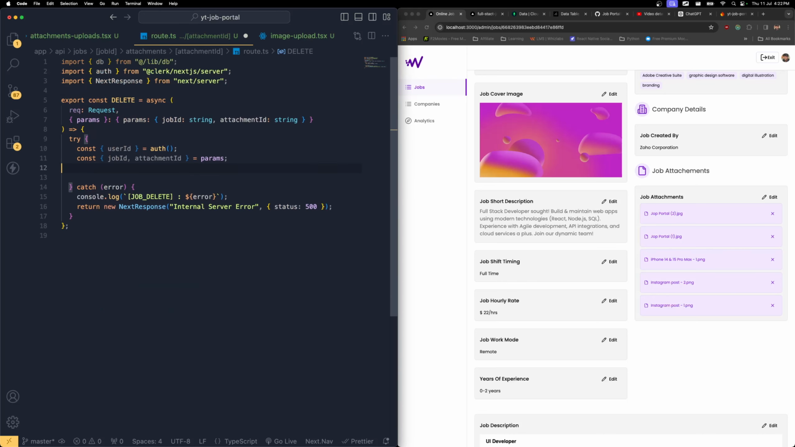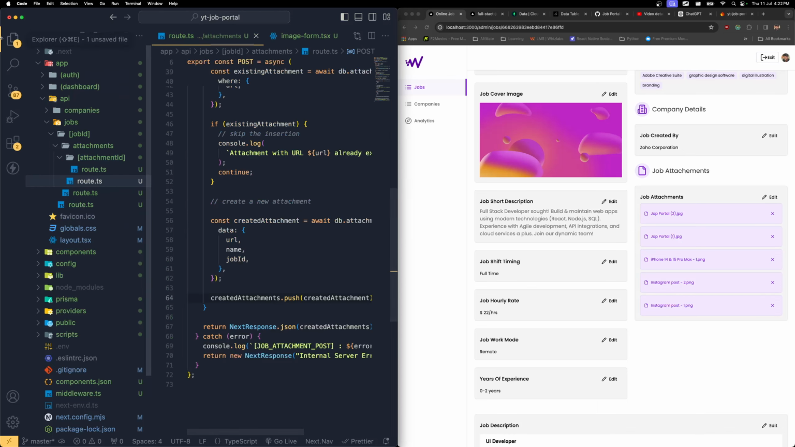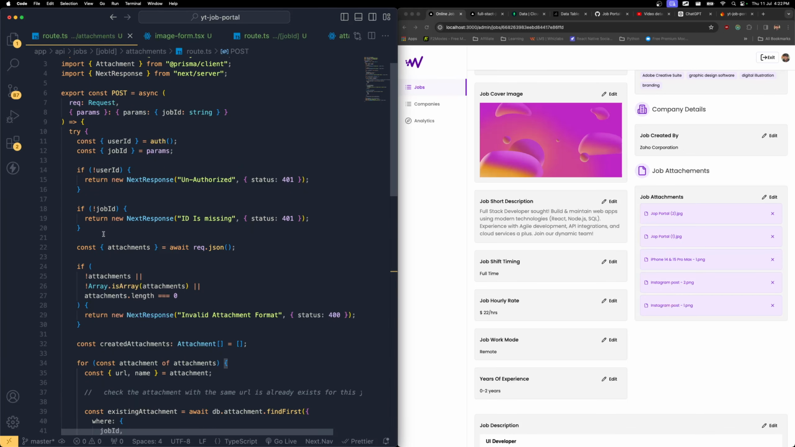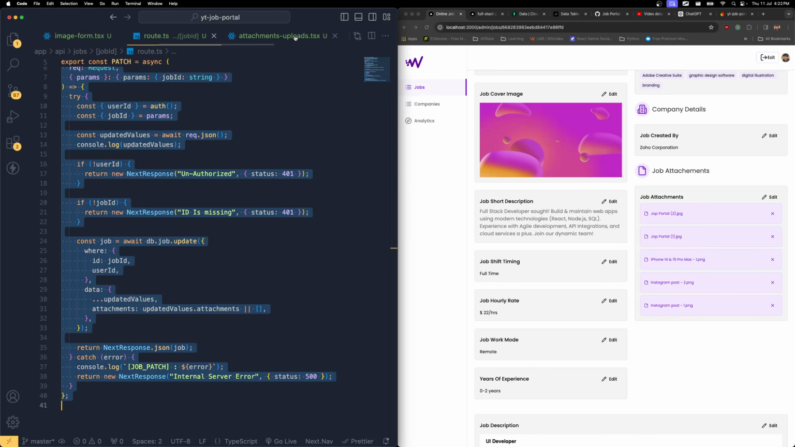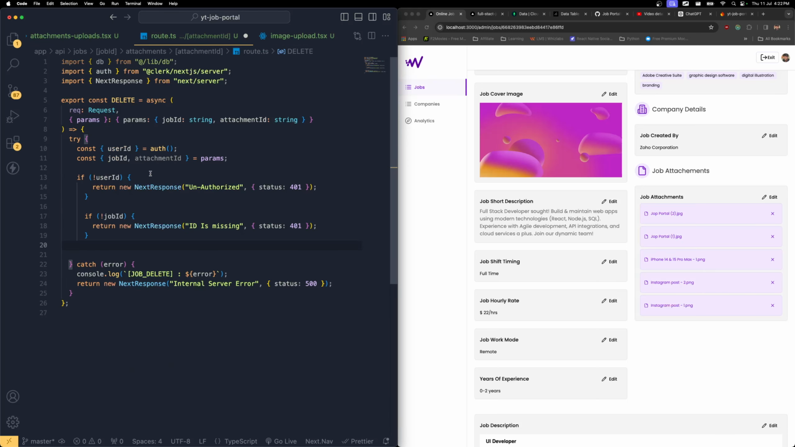Don't worry, we can redo all those things over there. Okay, so now if we don't have the user id and all those things, what we need to do from here is simply send it out. Where is it, attachments? Here it is, paste it. If I don't have a user id or a job id, we need to send it.